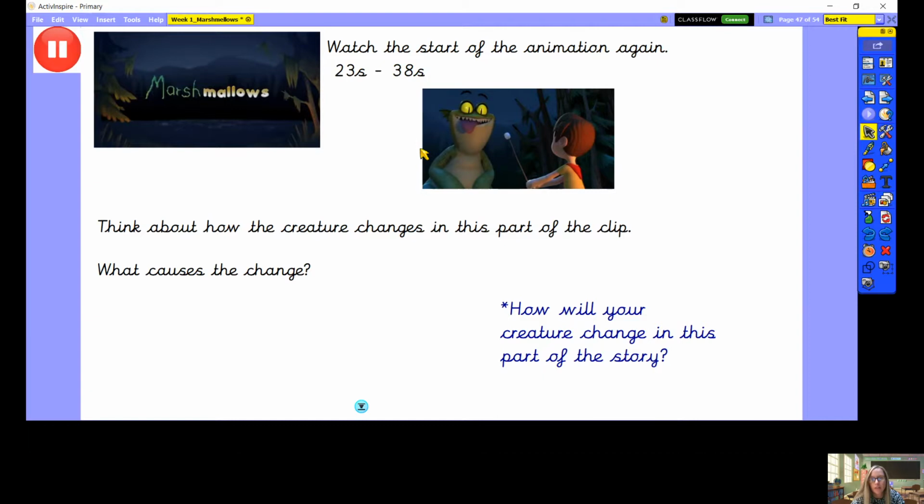causes the change. So remember, the boy is holding up that marshmallow to defend himself. So what happens next in the animation, and how will your creature change in this part of the story? So remember, whilst you're watching this, think about the monster that you created yesterday. How is your creature going to change in this part of the story? So let's just watch the next part of the animation now.